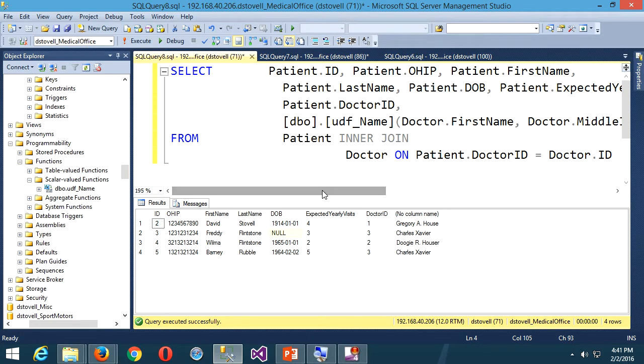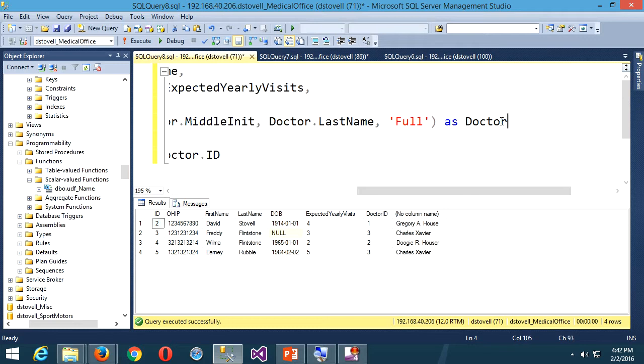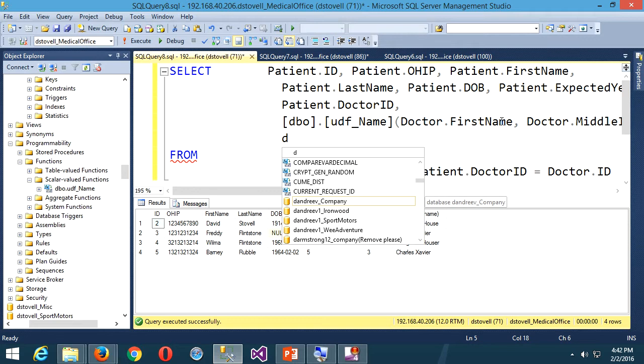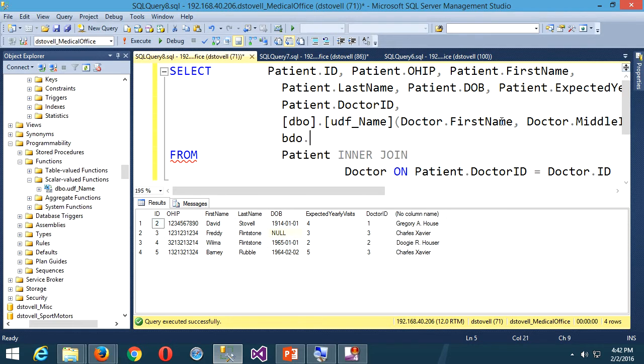Okay. Now, do we need another summary field perhaps? Maybe I should do the actual patient name as well. Create a summary field for that, right? Maybe it's not necessary, but it can't hurt really. So I'm just going to go to the end here, put a comma, and I'll again use my UDF, right? So DBO, helps if I spell it right. DBO dot UDF name.